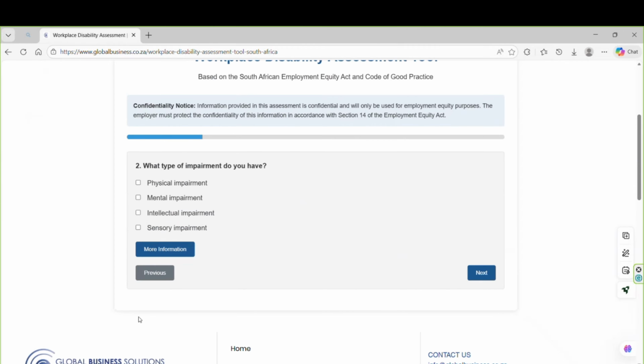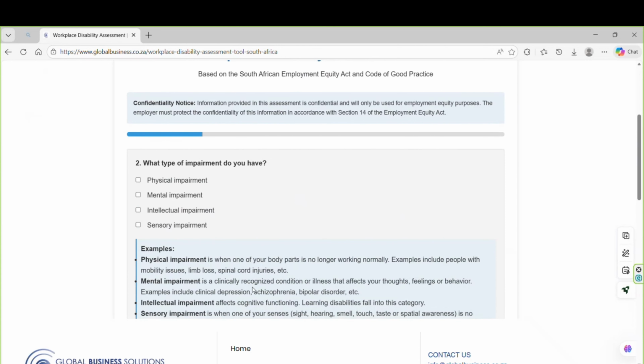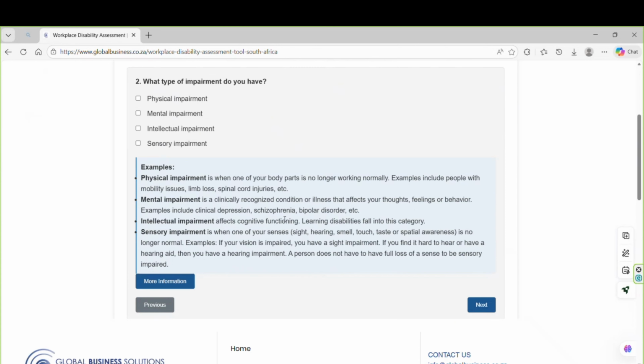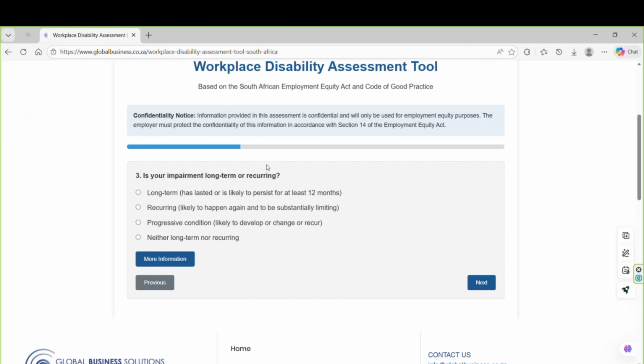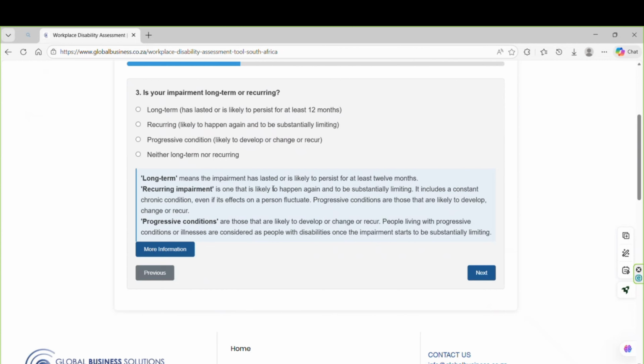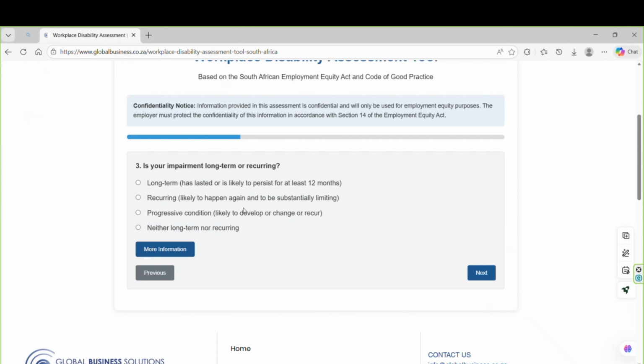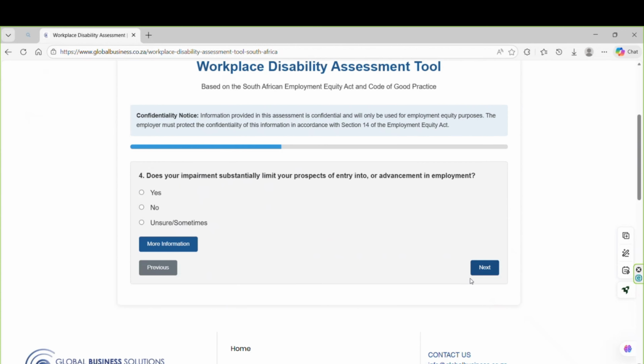Next, you would ask the employee what type of impairment they would categorize their impairment as. Again, if you're not quite sure what would fall under which category, there's some more information and some examples for you. But for purposes of this, I'm going to choose a physical impairment. The next question asks if the impairment is long-term or reoccurring. Once again, if you want more information on what that means, you can click on the More Information tab. For the purposes of this, I'm going to say it is long-term.